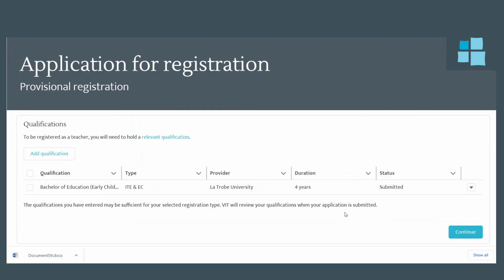To double check that your application is ready to proceed, make sure you've chosen the correct type of registration that matches the qualification you have uploaded, and if you don't have your documentation, that you have ticked the box marked "I have not yet completed this course."